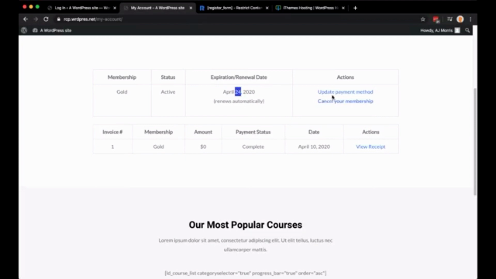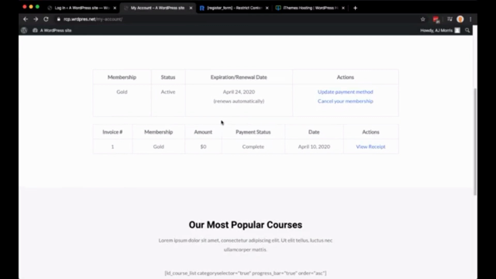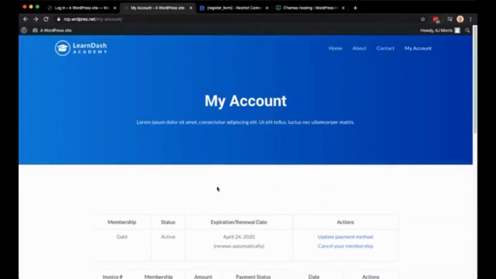I could cancel my membership or update my payment method. So if I wanted to update that, I could come in here and add a new card. So there's all that capability already in here. And now I'm ready to go, right? I could go and access pages that are membership-only pages, and that's really where I want to stop because everything else gets very specific into the type of membership site that you're creating.